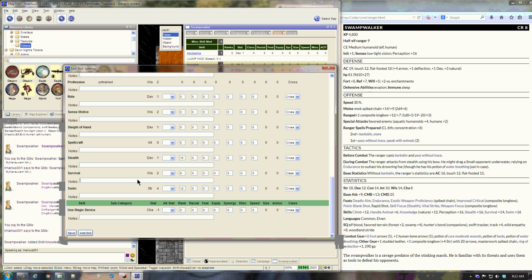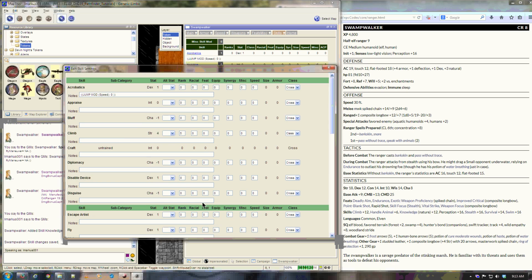So I might want to make a note under survival here of track +4. So I want to make a survival check. I'll know, and I'm tracking, I'll know that it should be 4 higher. So I'm not going to go through and edit every single one of these, but you can see where you can get all of your skills correctly configured.